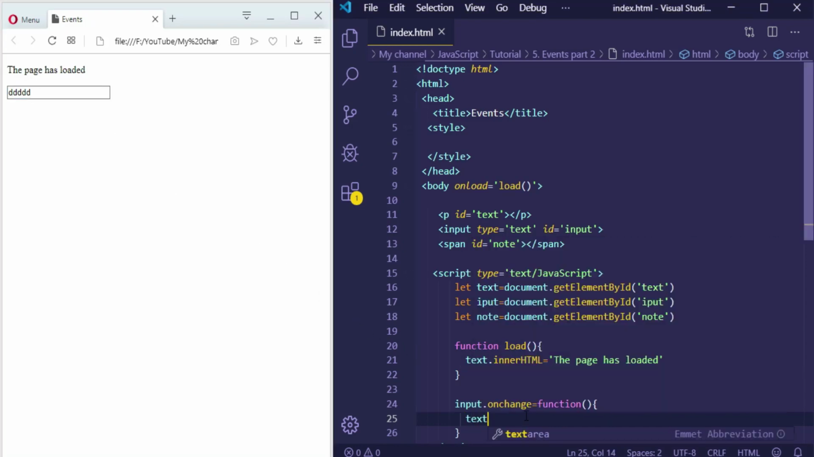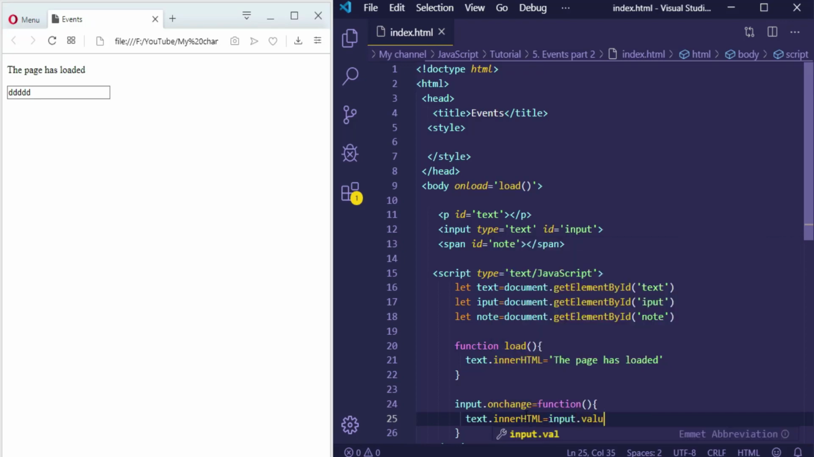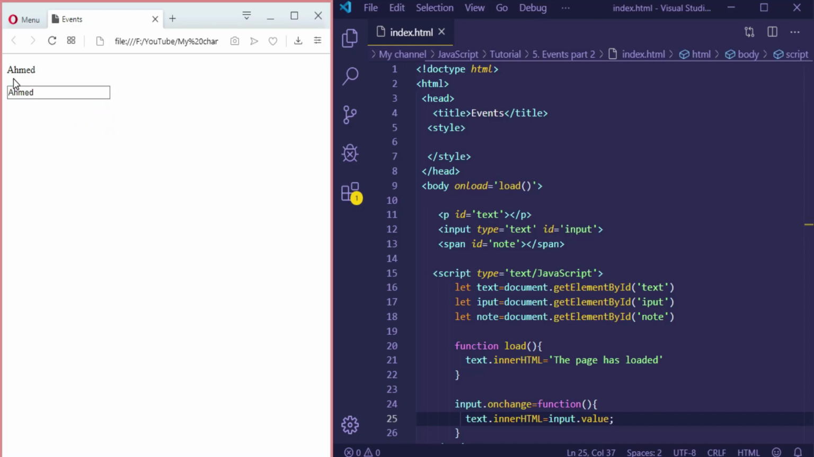So I want the text dot innerHTML to be equal to the value of the input. So input dot value, which is the value of this input. So let's try. When we reload, the page has loaded, but if we type something, it will equal the value of the input.